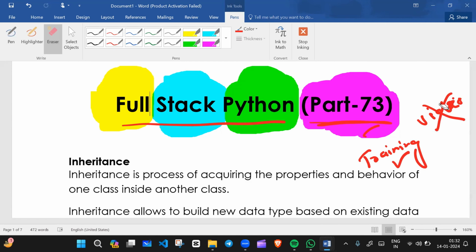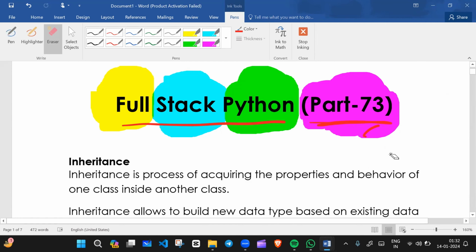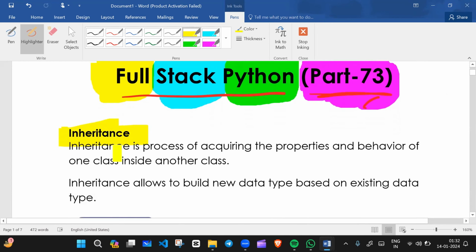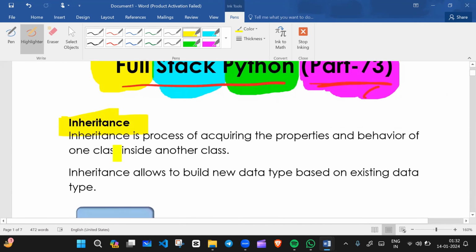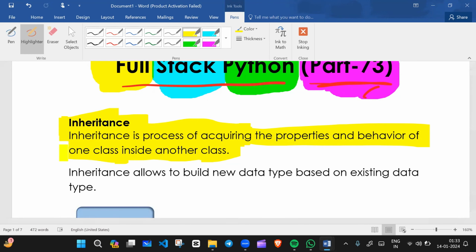Right. So today in this training course, we are going to learn about inheritance. Okay, so what is inheritance and what is the actual meaning of inheritance, we will learn. Inheritance is a process of acquiring the property and behavior of one class inside another class. There is a parent class and there is a child class. So the child acquires some properties from the parent class.